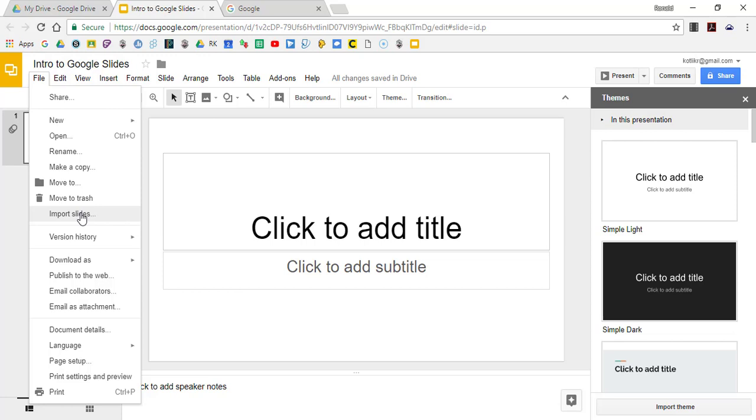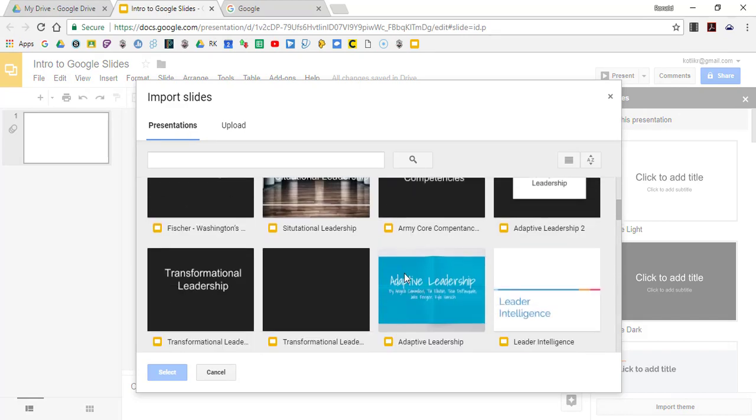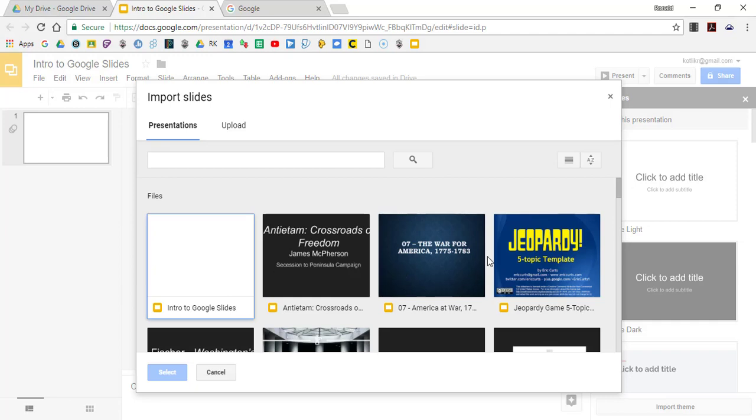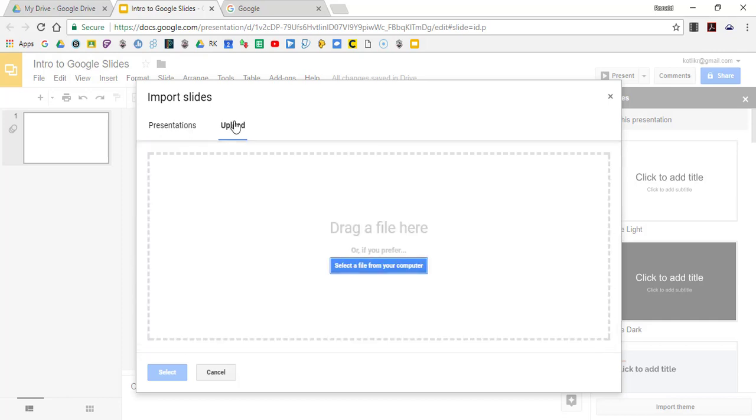Do not just copy and paste your slides into here. It doesn't really work out that well. You must import them through this particular feature. And you go to Import slides, it will go to presentations where you can already import other Google Slide presentations that you might have on your Google Drive. You can search your Google Drive through here. You can change this to a list, and you can go through all your presentations and try to find it. Or you can go upload, and you can select it from your computer.